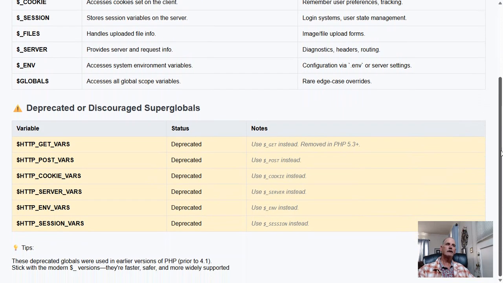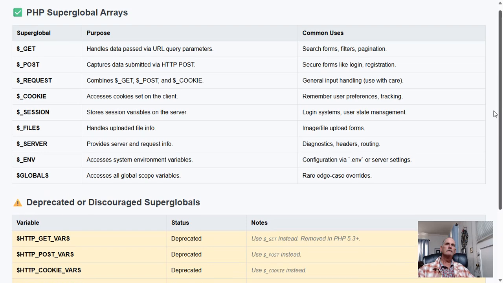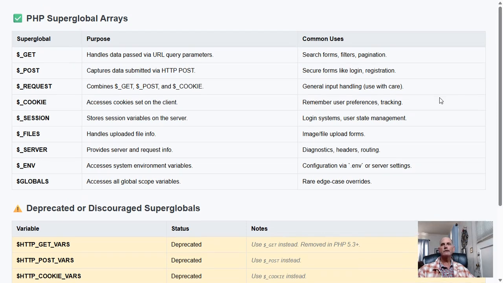Now let's look down at the tips. These deprecated globals were used in earlier versions of PHP prior to 4.1. Stick with modern versions. They're faster, safer, and more widely supported. And that's another reason. If you don't have two versions of XAMPP or two versions of PHP to make your old code work, then you're going to need to know this stuff right here.